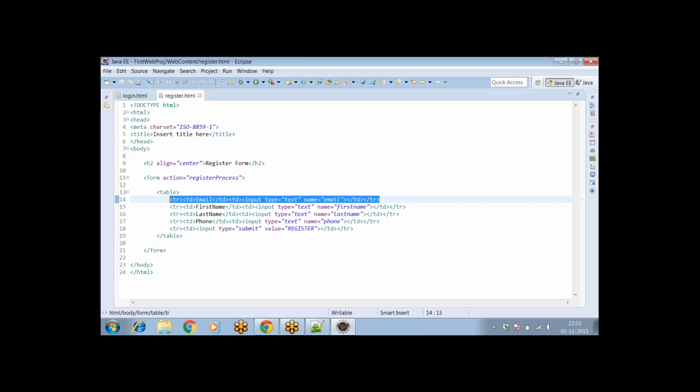Every time, to validate that email address, the complete form data has to be sent to the server. That is what happened earlier, in the beginning.